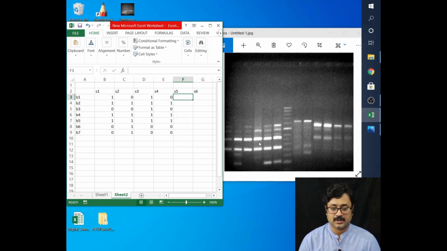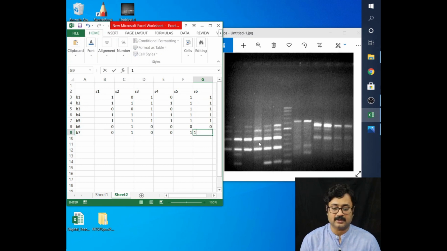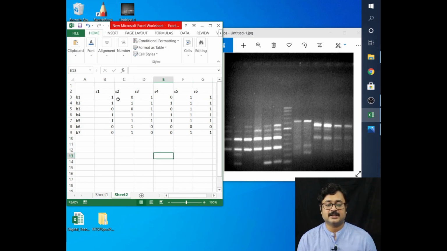Now in sample number 5, as you can see, the first, second, third, fourth, fifth are present, sixth is absent, and again seventh is present. And in sample number 6, what we have is first, second, third, fourth, fifth, again sixth absent, and then again we have 7. So this is the data that has been generated from this particular diagram, and this is how this binary data is being created.